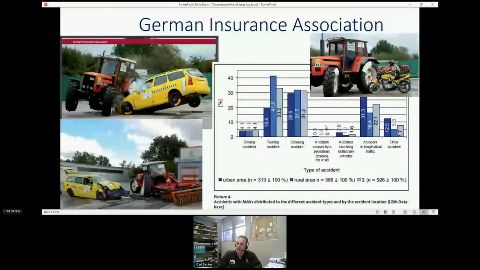Now, there are enough accidents in Europe to have the German Insurance Association set up and do an investigation on this. And they found that most of the accidents are turning accidents, crossing accidents, and tractors involved in longitudinal traffic accidents. So it's definitely a bit of concern that these tractors or vehicles are involved in so many accidents.